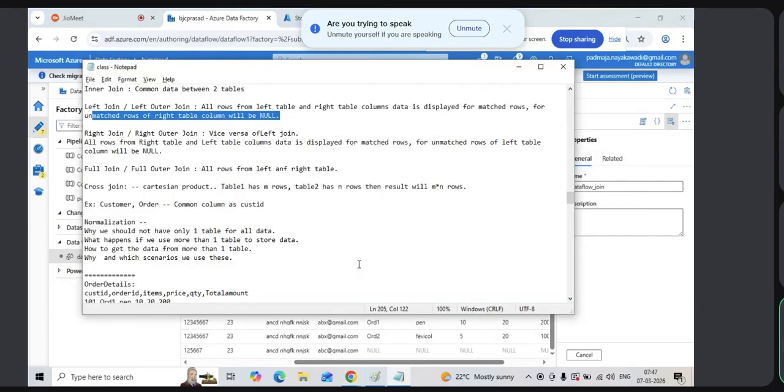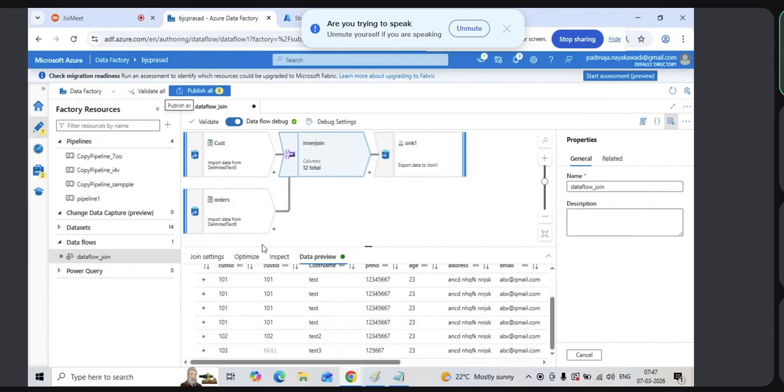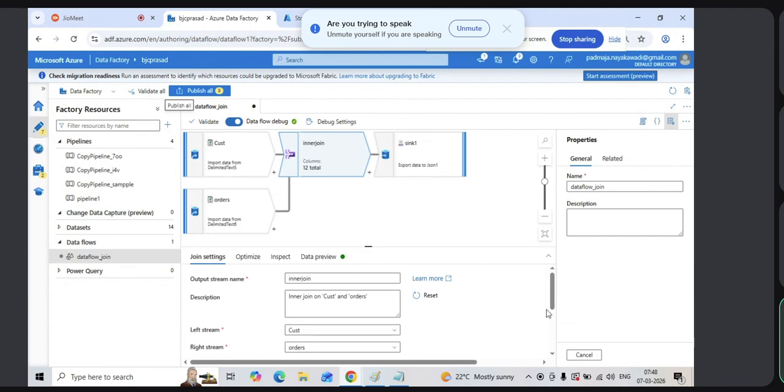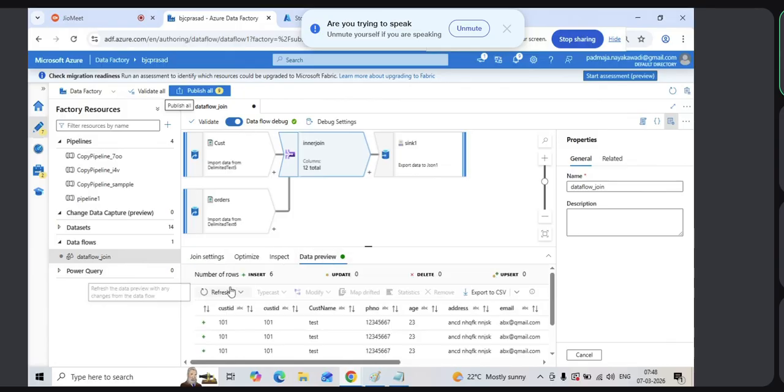Okay. Same way, what is right join? It is vice versa of left. That means when you are using left join, it will consider all records of the left table. When you are using right join, see, matched rows and unmatched rows from orders. Matched rows and unmatched rows from customer left orders. So right table, now, what is the right table? Orders. So what should be our data?